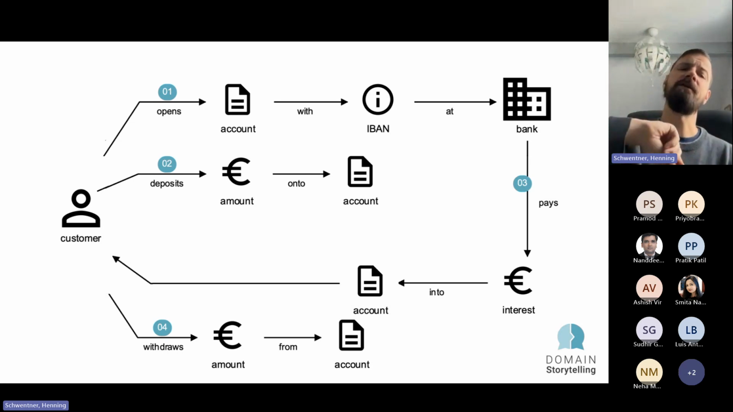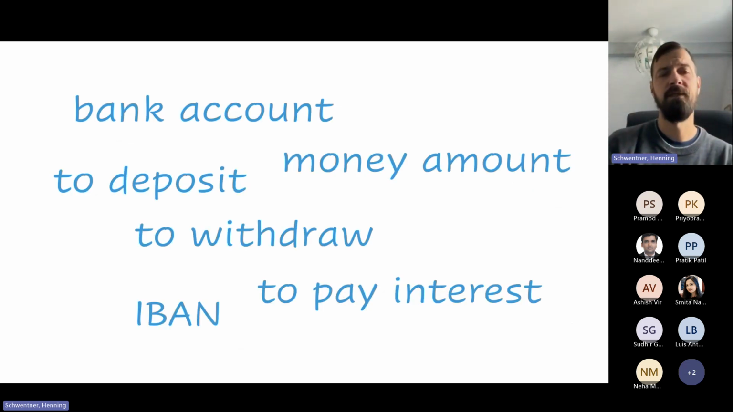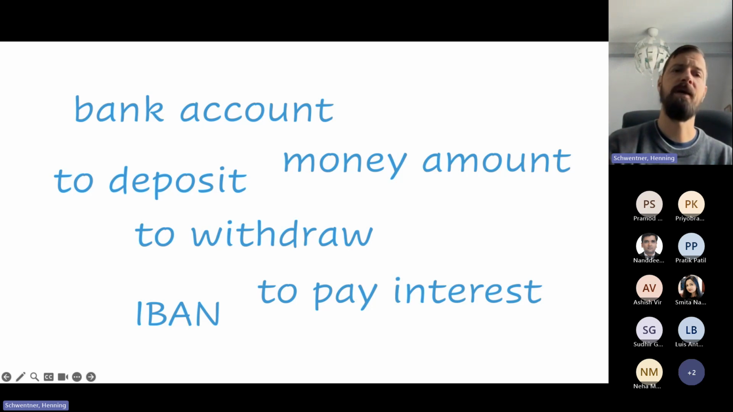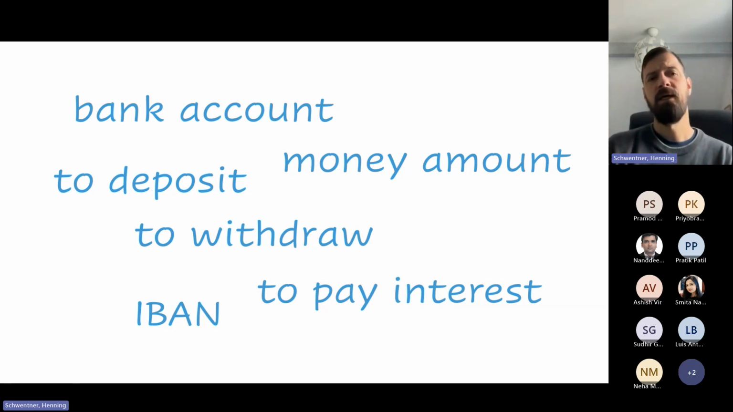So now we have an understanding about what's happening in the domain, and we have found some domain language, domain terms here that can help us. Words like a bank account, the money amount, activities like to deposit and to withdraw money, to pay interest, and then we have an IBAN. So all these words come from the banking side, come from the domain. They are not about computers. So with a software system that we are building, we want to support this part here.